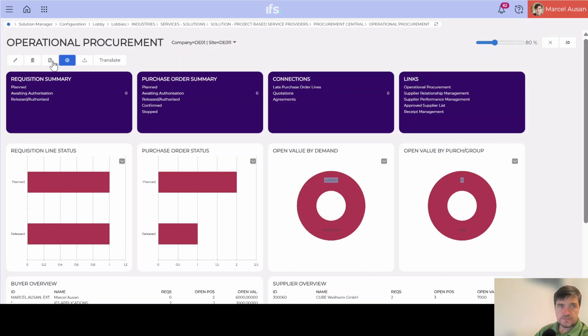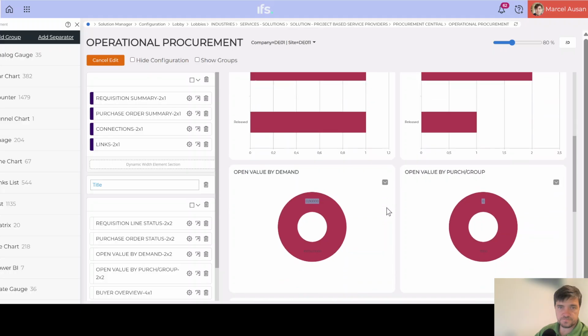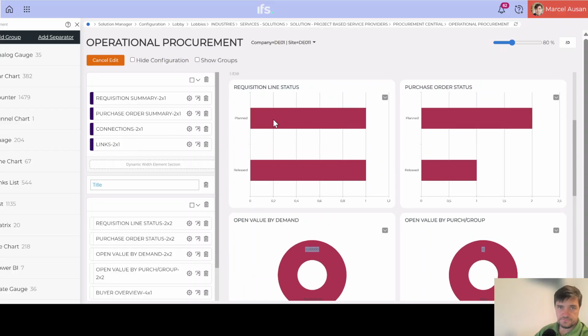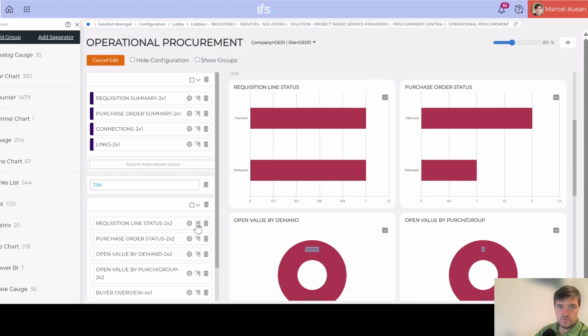Okay, then let's go one step further. So we discussed how to put different things on the page. Then, if we want to see how a specific element was defined, we have a button. Let's say this requisition line status: if we go to this small setting button, we can see how it was defined with a width of 2 and a height of 2. We can also unify it with the next element if we want to, just to make things nicer. And if we click on this details button, we can navigate to the element to see more details.